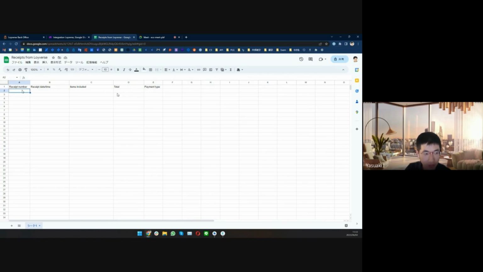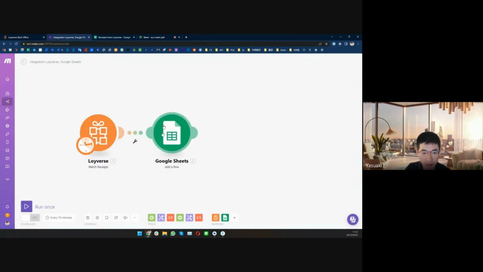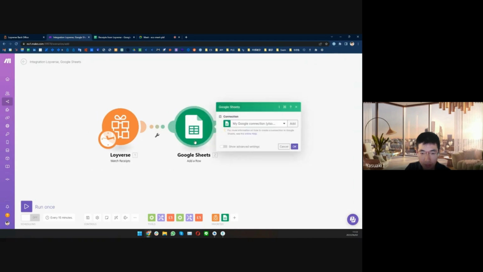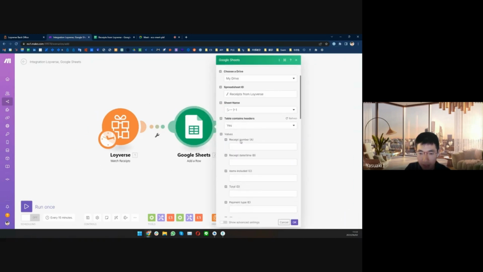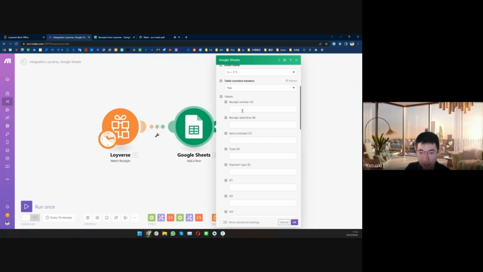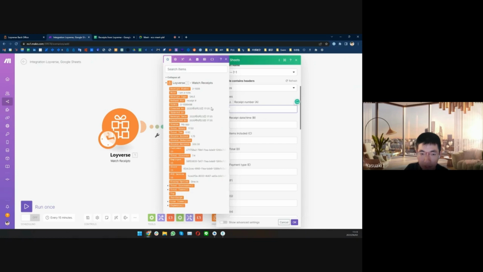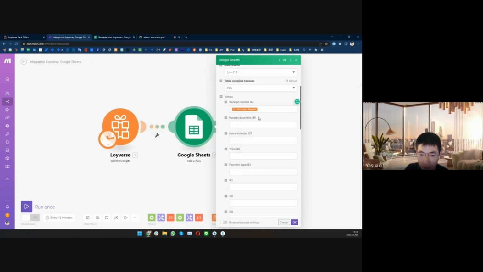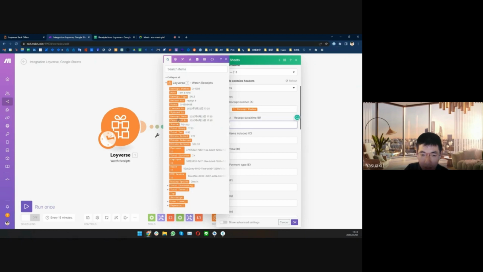Now let's go back to Make. On the Google Sheets setting, there's a place where I map my data from Loyverse to Google Sheets. So now, column A is the receipt number. So I choose receipt number here. Next, receipt date and time. So I will choose receipt date.